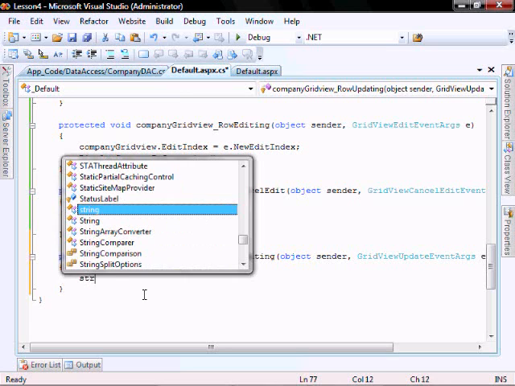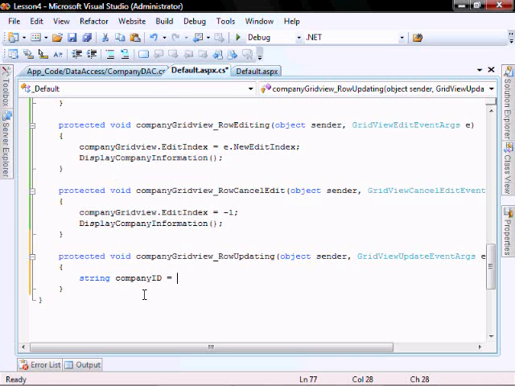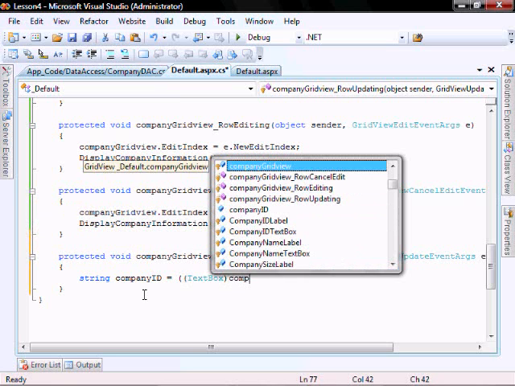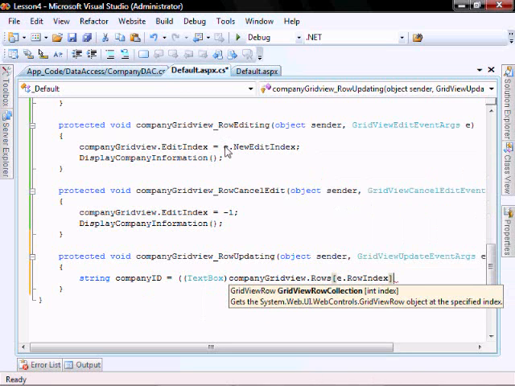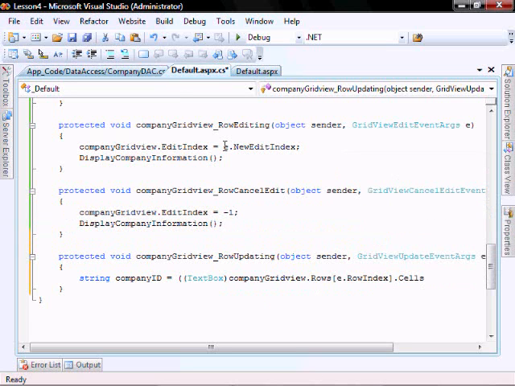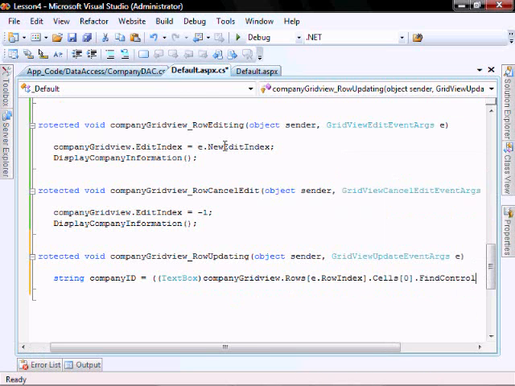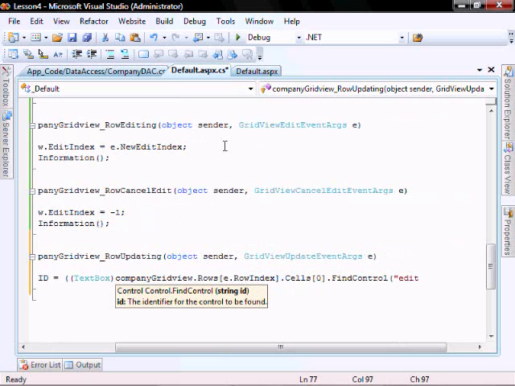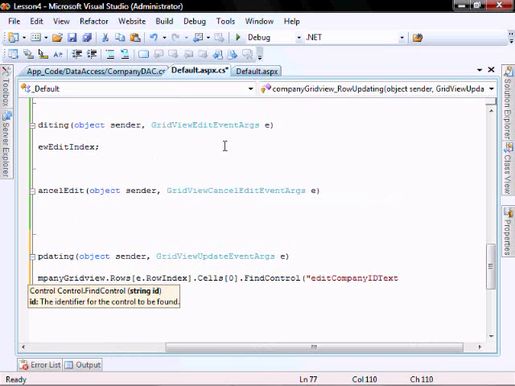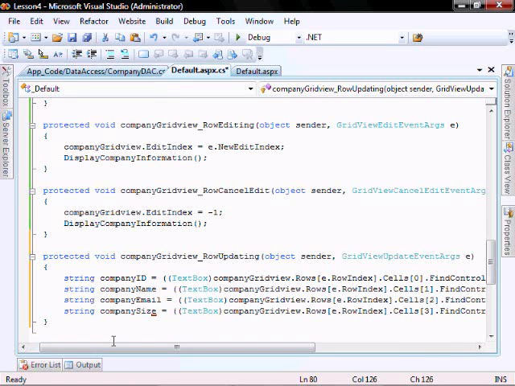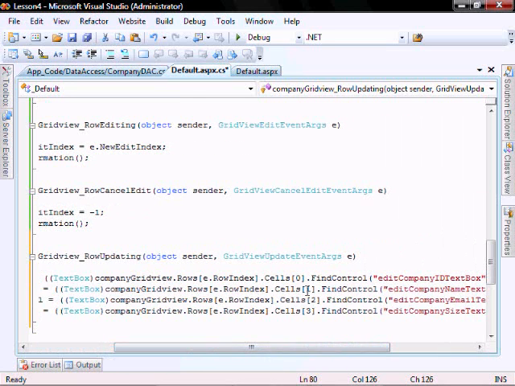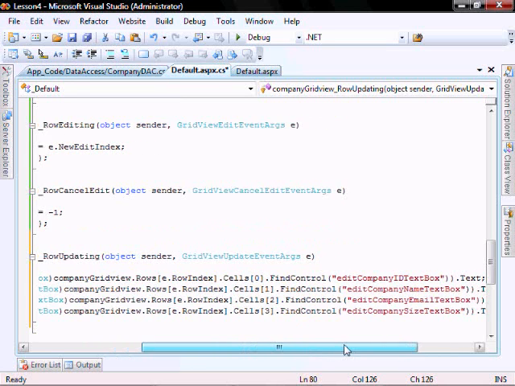Let's get the data that has been changed. String companyID, TextBox row, companyGridView dot Rows e dot RowIndex dot Cells 0 dot FindControl, look for EditCompanyIDTextBox dot Text. And I did the same for the company name, company email, and company size. Please note the different values in the cells and the different control names.